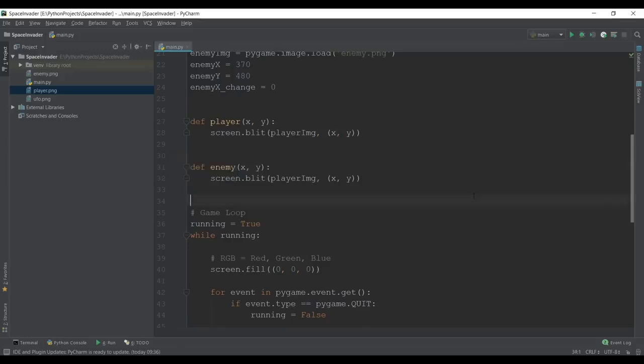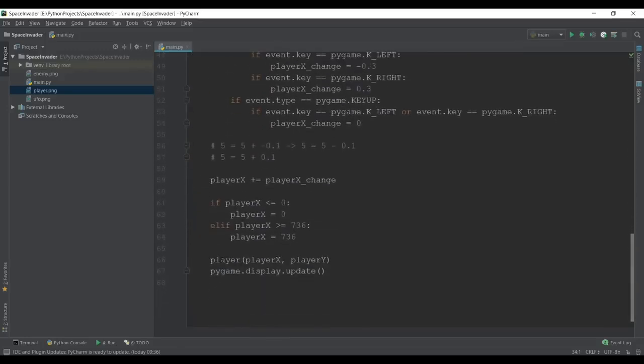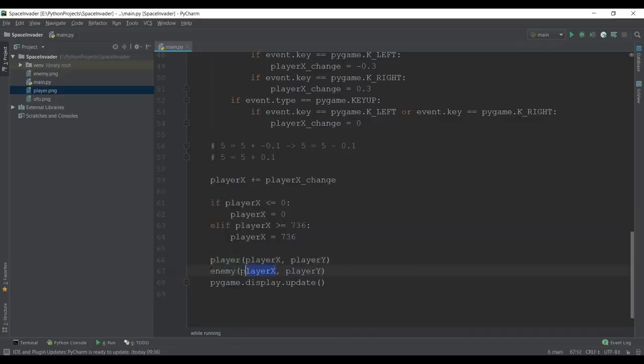Anyways, now that we have added the function of the enemy, let's go down below and add the enemy over here, so that we can call the function while our while loop is running. Let's add the enemy over here, and instead of player X, we are going to call enemy X, and instead of player Y, we are going to give it a value of enemy Y.